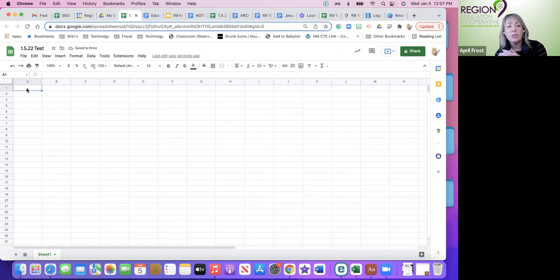So everything in a Google Sheets is related. It's the same thing as Excel, except it's a slimmed and trimmed down version. The nice thing about working in Sheets is you are able to collaborate.